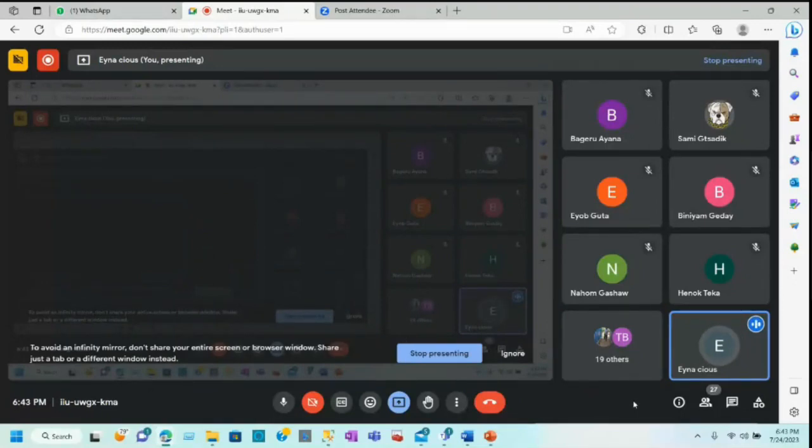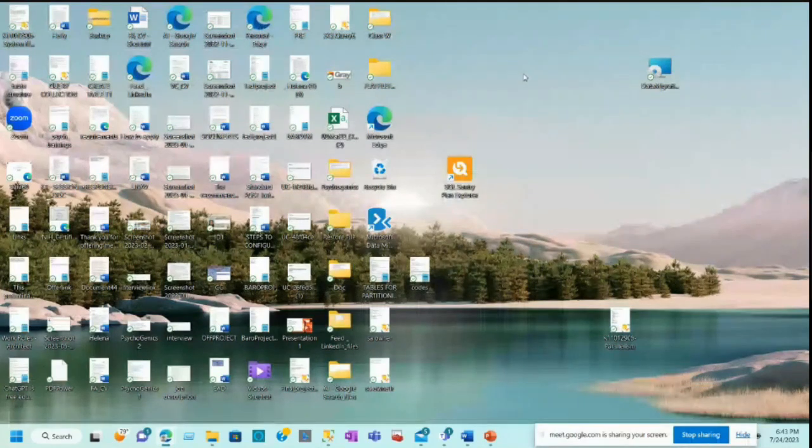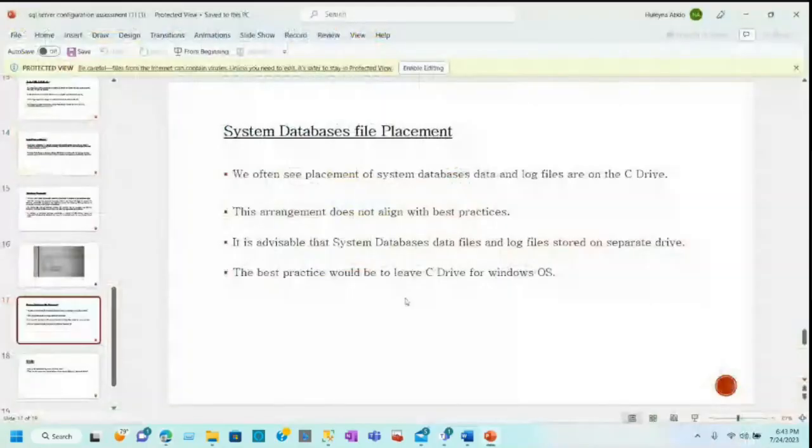Does anybody have a question? Anyway, they should be on a different drive. TempDB, the master, model and MSDB shouldn't be on the C drive, but on any preferable drive. I have actually changed it in my company, moving the system database files to another drive.